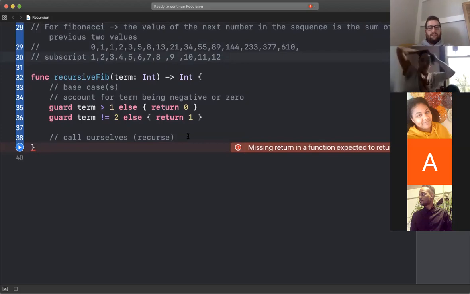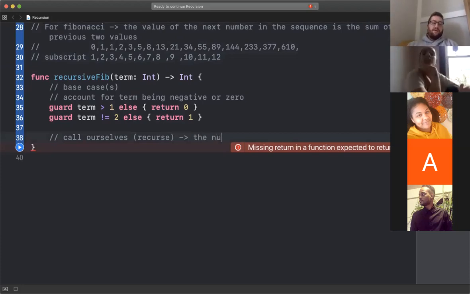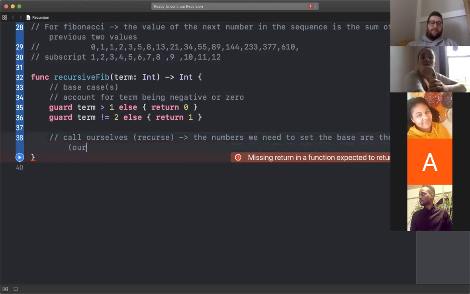We don't have anything holding the values yet, so we can't add them up, but those numbers are there. The numbers we need to set up the base, our base cases, are there. And so the thing we're going to do with recursion here is it's not going to save any values. It's actually just going to call functions until it reaches the base case. It's weird, but it actually looks pretty elegant.